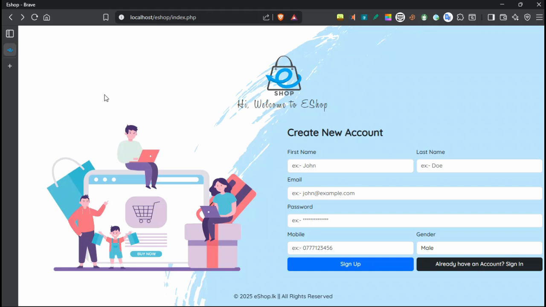So, before coming to this stage, we have already learned how to design a responsive sign-in, sign-up page using HTML, CSS, JavaScript and Bootstrap. Next, we have learned how to program the user sign-up process including input validations. And in today's session, we will learn how to program the user sign-in process with PHP functions. Okay, so now let's get started.